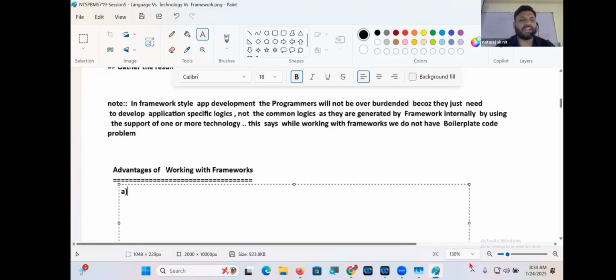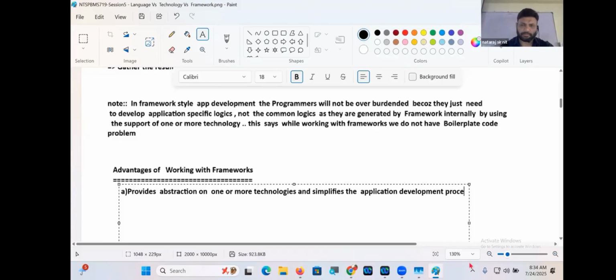Okay. Advantages of working with what? Framework. It provides abstraction on one or more technologies and simplifies the application development process. Definitely it simplifies the application development process, or not?